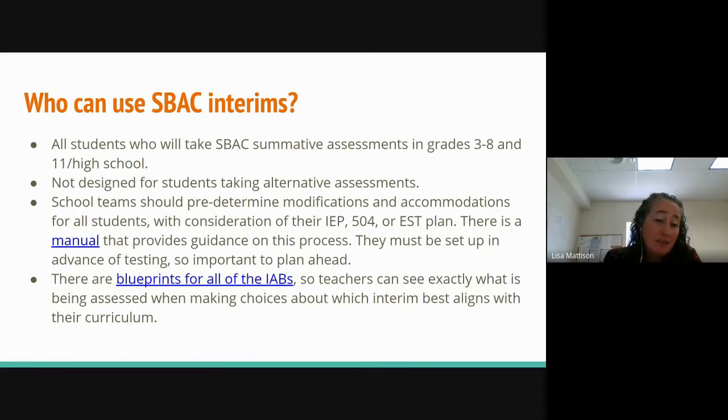And just like SBAC, you can enter all their modifications and accommodations at the beginning of the year for students who are on IEPs, 504s, or EST plans and have accommodations. Follow the manual guidelines around that process. You should set them up at the beginning of the year, so the students, if they are participating in interims, get familiar with those modifications and accommodations and can use them very smoothly when they get to the end-of-year summative and are ready for assessment.